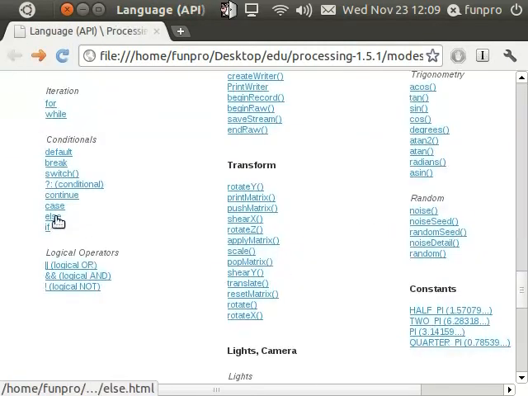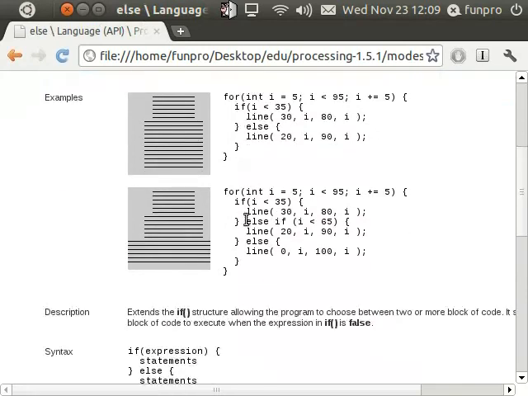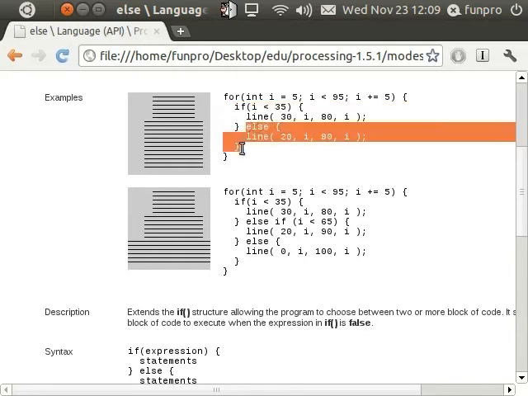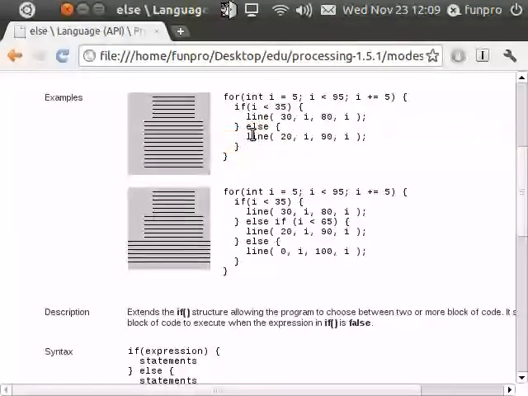Actually, let's take a look at else. And here we see the full version of the if statement. Sometimes we have been typing something like that, where we have just an if, a condition. For example, if I is less than 35, then draw a line. And that's it. In some other cases, we added here an else statement. So that means that always one of these 2 lines is going to be executing.